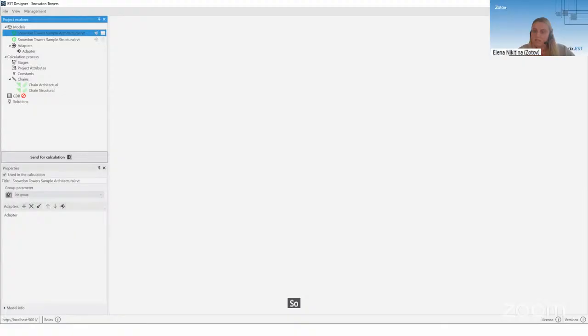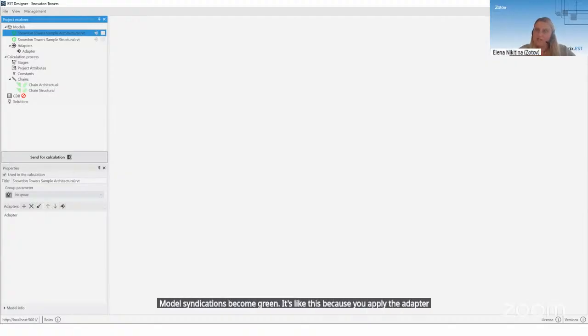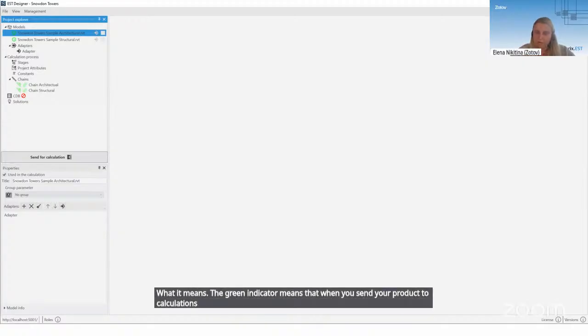So you can see that the models' indications become green. It's like this because you applied the adapter. But what does it mean? The green indicator means that when you send your project to calculations to make BOQ calculation, this model will be included in this calculation.